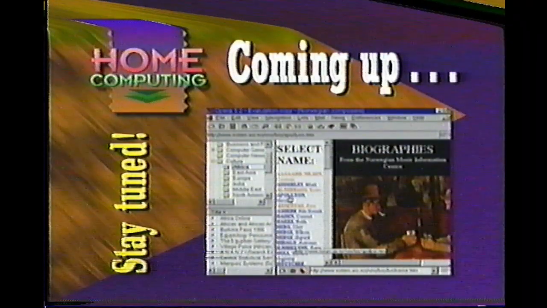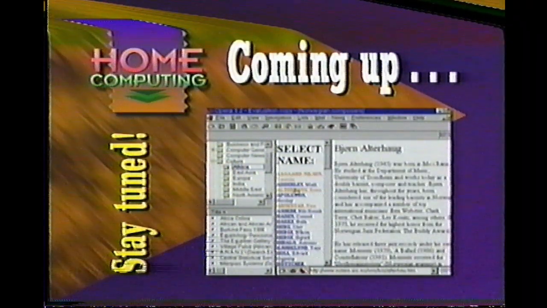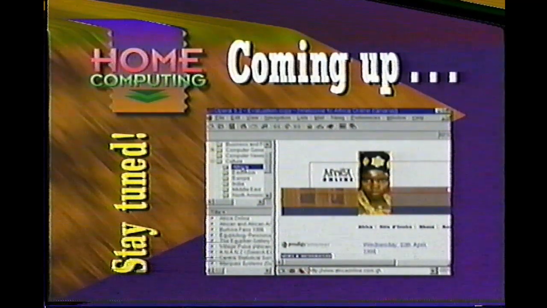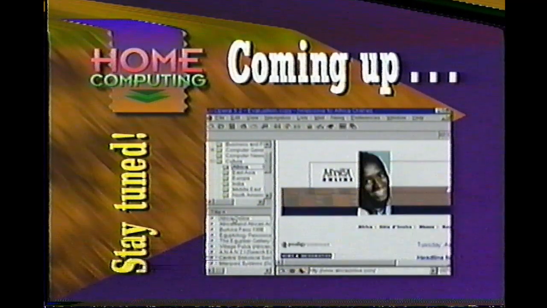When we come back, can a handful of Norwegian programmers take on Microsoft and Netscape? I'll show you a new web browser that's small, fast, and fun to use, so stay tuned.